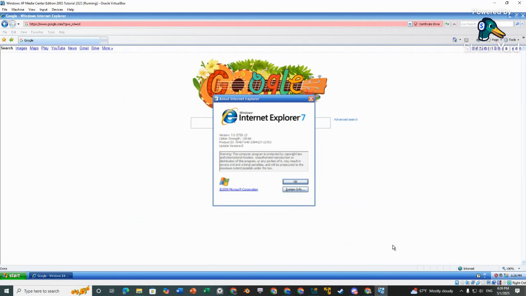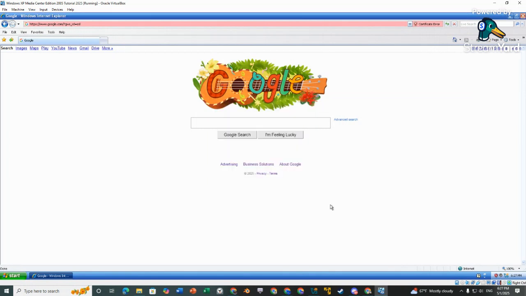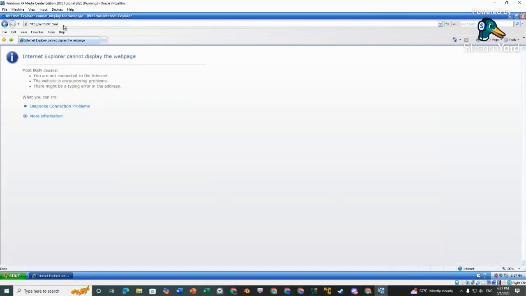The next two I'm going to go over in this tutorial video is installing an up-to-date web browser. Currently installed with Windows XP Media Center Edition 2005 is Internet Explorer 7, which is too outdated to load most web pages. It can load Google, but anything else will give you a "this page cannot be displayed" error.